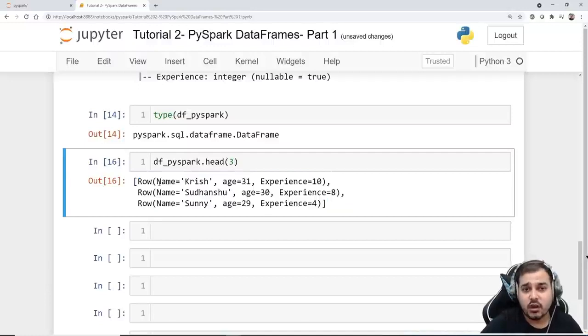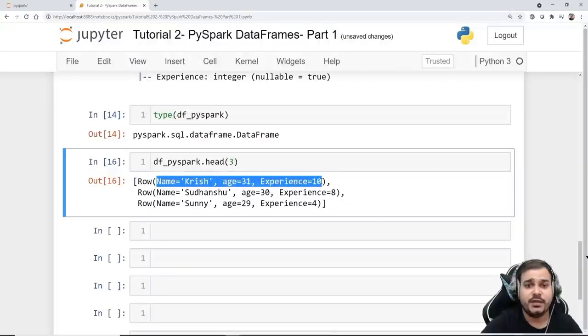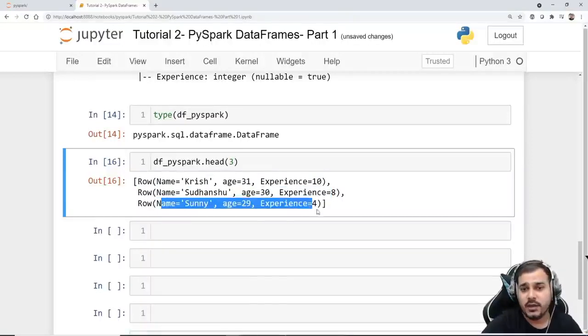So here you'll be seeing the combination of name, age and experience. Like this, this is my first row, this is my second row, this is my third row. Now coming to the next thing that we are going to discuss, how do I select a column?